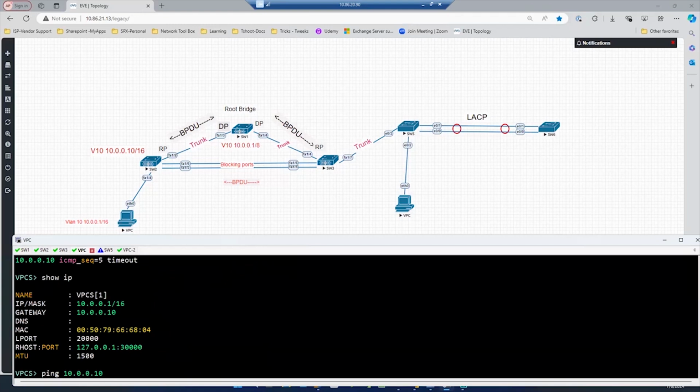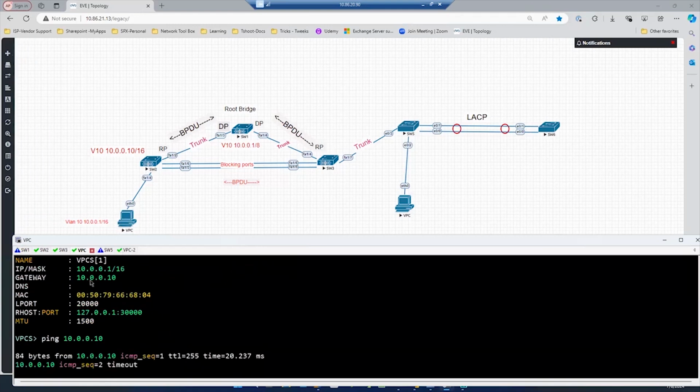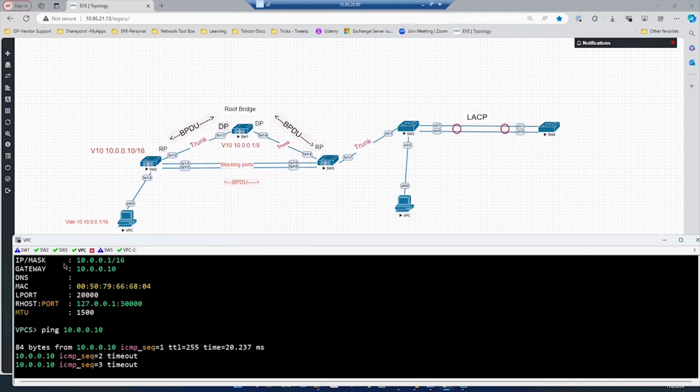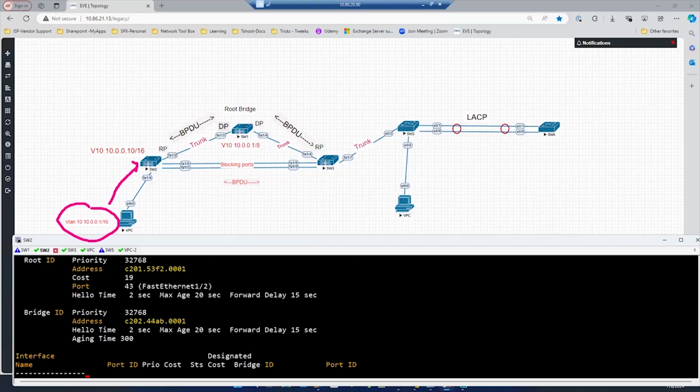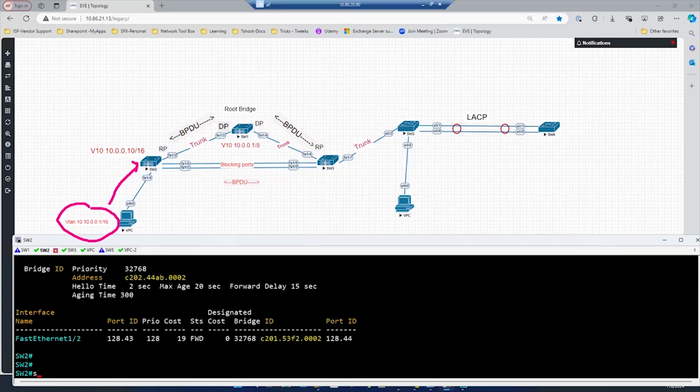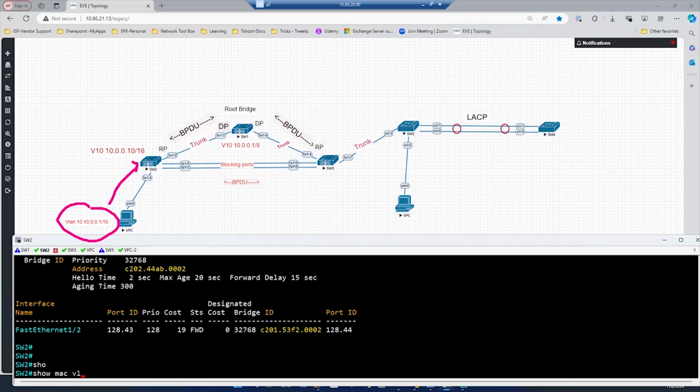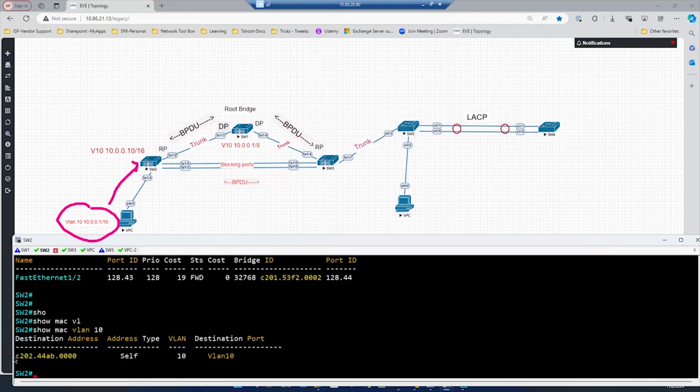If I try to reach this guy over here, 10.0.0.1, I'm generating traffic from this device connected to switch 2 to see its MAC address. Because when I ping this, the traffic apparently comes in over here on FastEthernet 1/4. I think I'm on the wrong switch. Show mac VLAN 10. You see, this is the MAC address, and this is on VLAN 10.